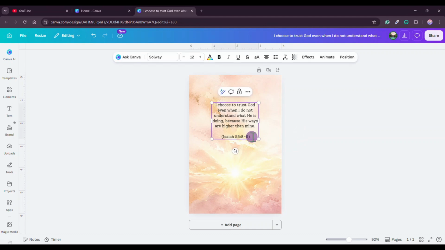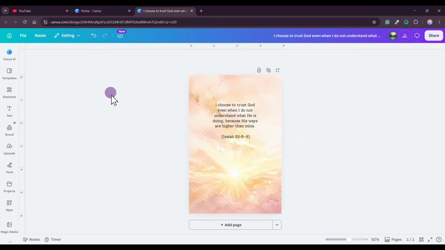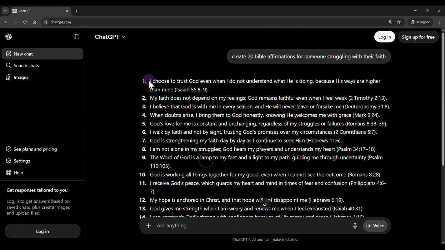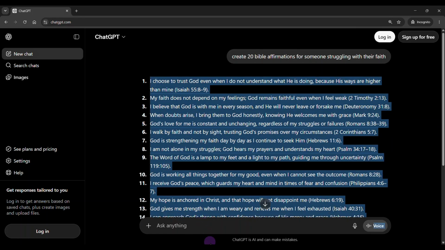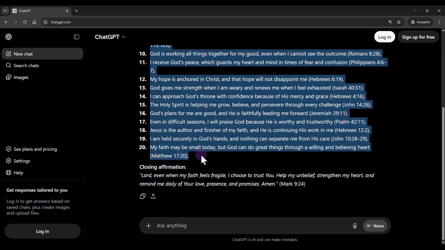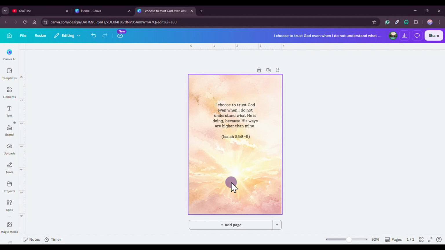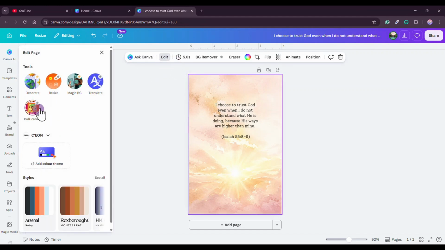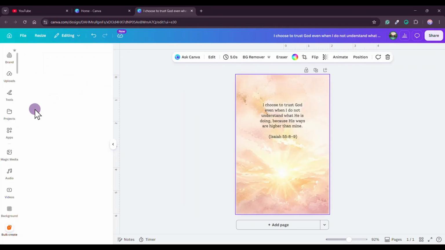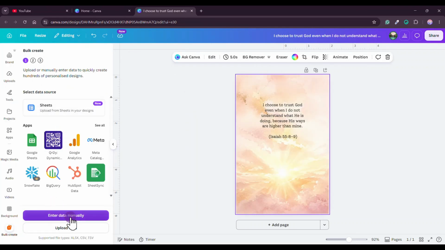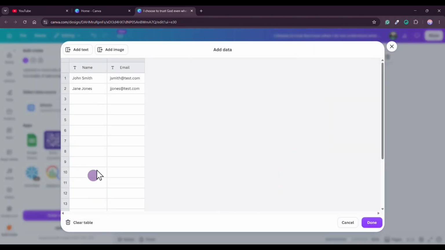Not a problem. Next, we're going to go back into ChatGPT and we are going to copy the affirmations that were given to us. And we're going to paste this into Canva Bulk Create. So in Canva, you're going to select the page, select Edit, and you should see Bulk Create. Then you're going to select Enter Data Manually and select Add Text.